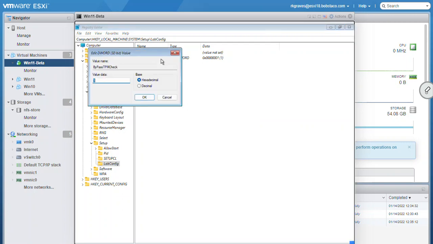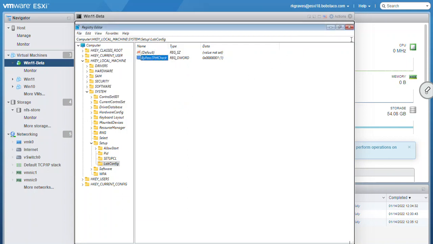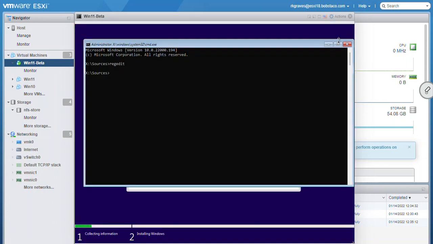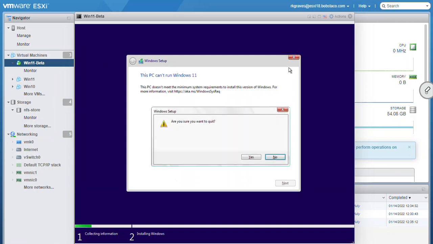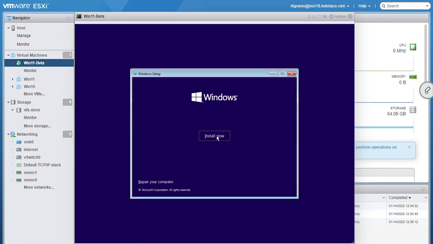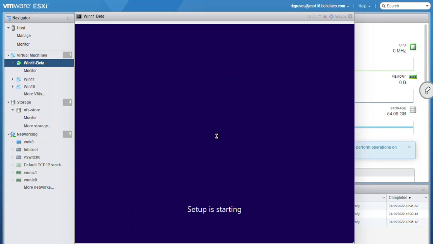I then double clicked on it. Initially its value is a hexadecimal value. Initially its value was 0 and I changed it to 1. And that's it. I can now close regedit. I can now exit out of this. I can go ahead and close this, and I can continue with the installation.